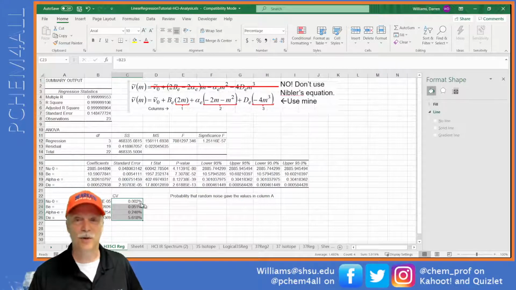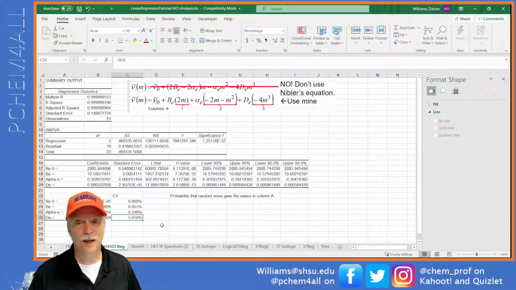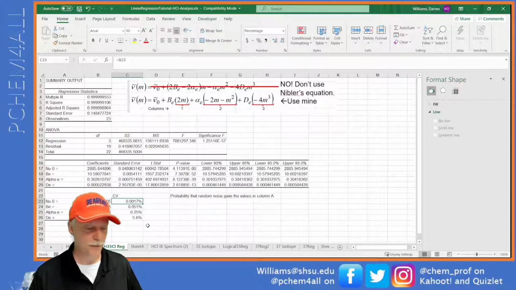So 0.002% is our uncertainty in the vibrational frequency. But for the dissociation energy, not very well. We're 5.6% uncertain about it. That's still pretty darn good. So we wouldn't keep more than 2 digits of uncertainty. So we would report these like 0.25%, 0.051%. So those are our CVs for our various values that we've determined for HCl.